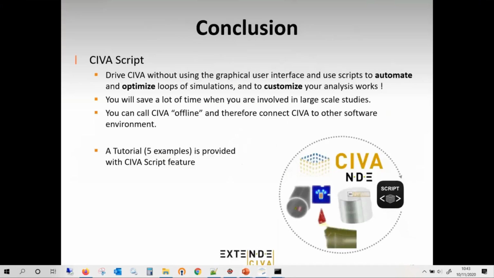Okay, so these are my conclusions. We have seen CIVA Script, which is an optional tool in CIVA that allows you to drive CIVA calculation without using the user interface. You have seen that you have different levels to use CIVA Script: a simple call, or an XML script to also do parameters sweeping and results extractions. And the real added value is when you do full loops of this by using your own script, for instance using Python, to run a large series of simulations, a large series of analysis, and maybe to run auto optimization loops and so on.